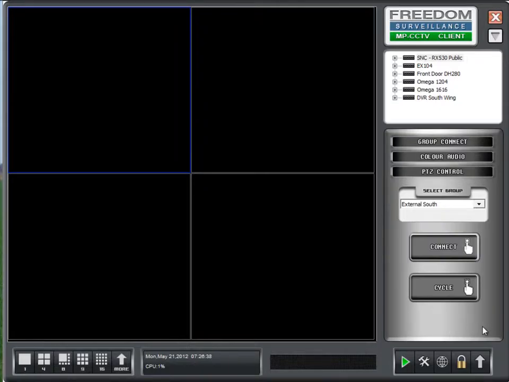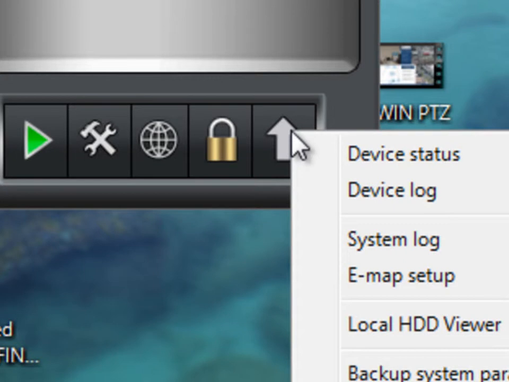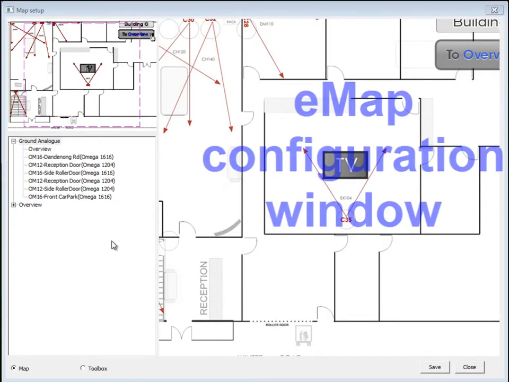Now to navigate to the eMap setup, I click on the up arrow or the menu icon button here, and I select eMap setup from the options menu. So I click eMap setup and the eMap window opens.